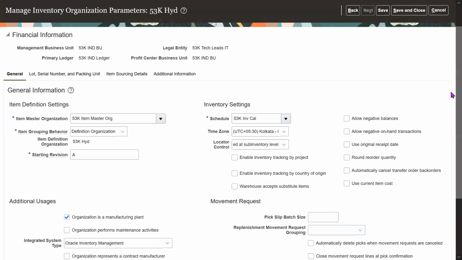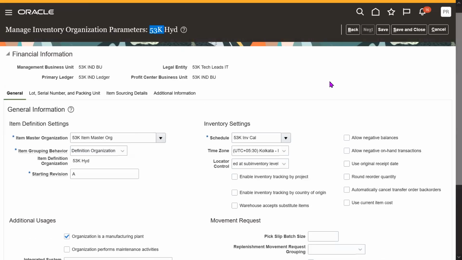So to this inventory ordination, I have assigned the item master ordination. Okay. And then item grouping we select here as a definition ordination. So what is definition ordination? What is reference ordination? It is not that important to get into depth of that. But if you want, you can Google it, go through the Oracle documentation, and learn the difference between both. But if you select any option, we don't see any real difference in the application on the front end side. And for starting revision, I want item revisions to start with A. My first revision is A, second revision is B, C, D, like that. I can create multiple revisions for the existing item.